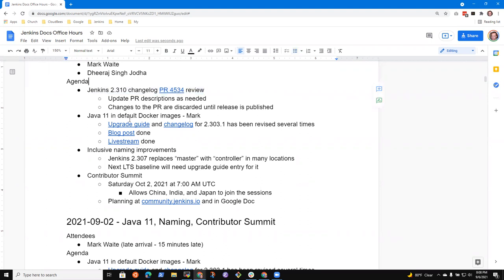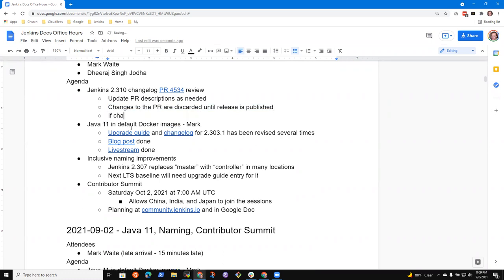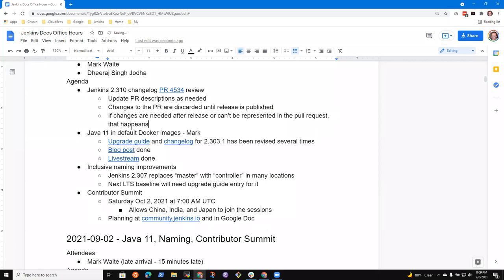Okay, so we learned from our last review of the automated change log that changes to the PR are discarded until the release is published. So what we need to do is, when there's a change we need to make, we update the pull request with that correction and then rely on the tooling to pull in the updated pull request. Okay. If changes are needed after release or can't be represented in the pull request, that happens after release and in a separate pull request.